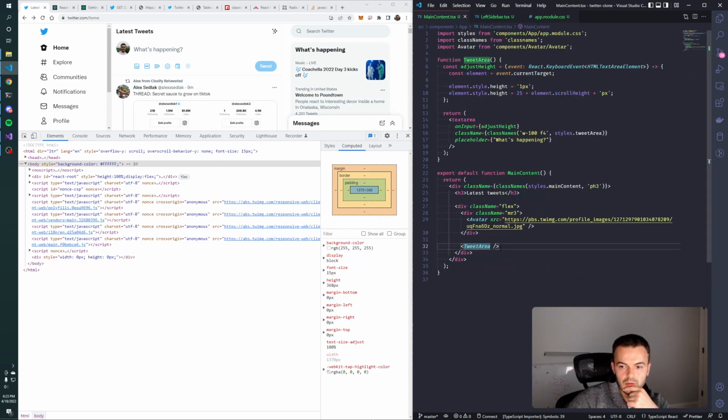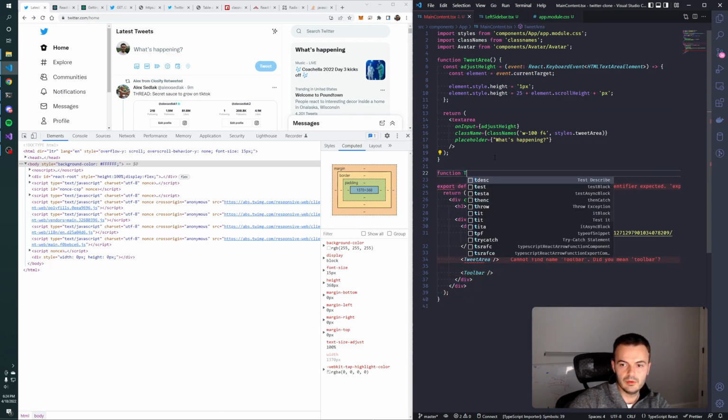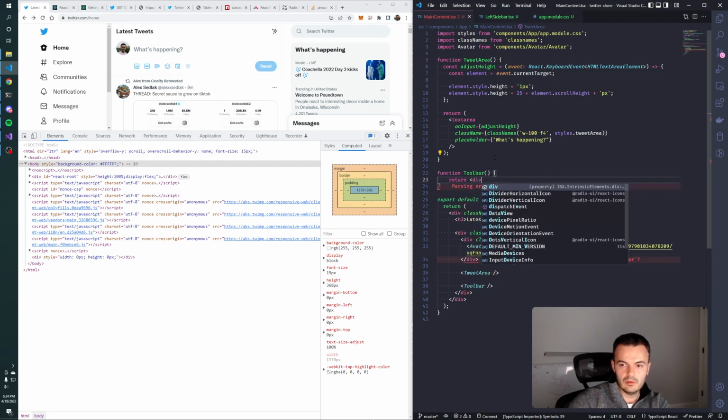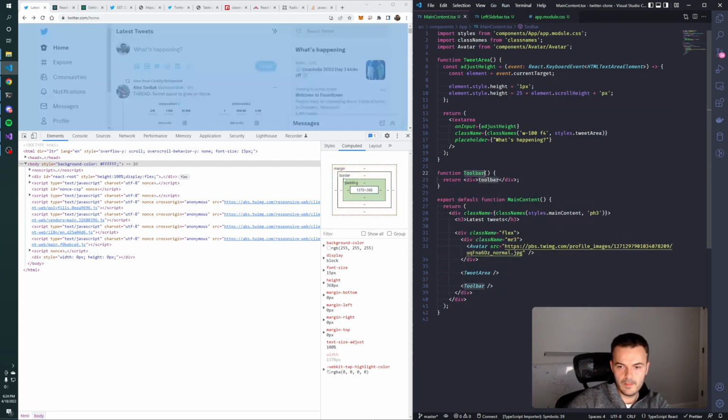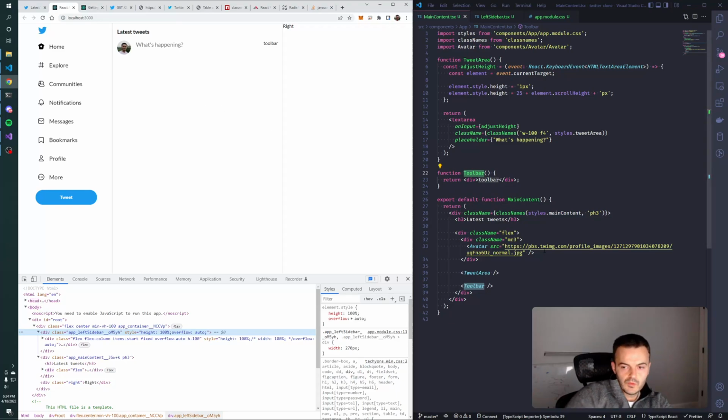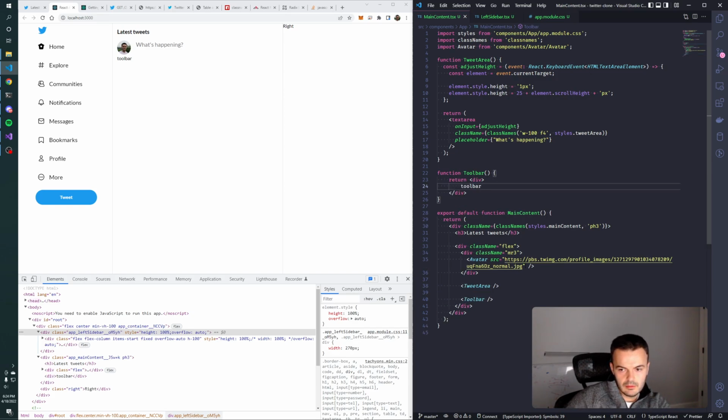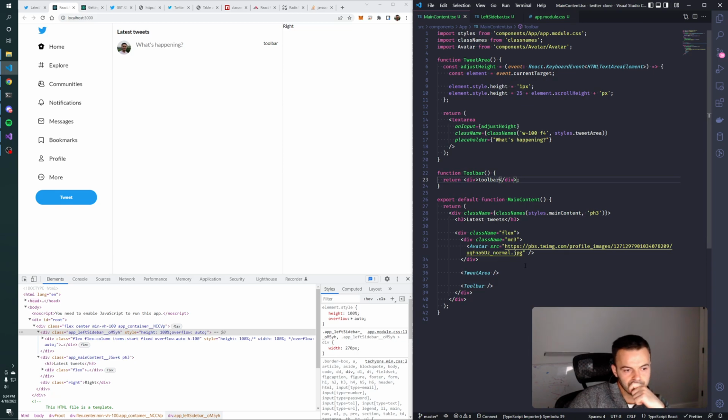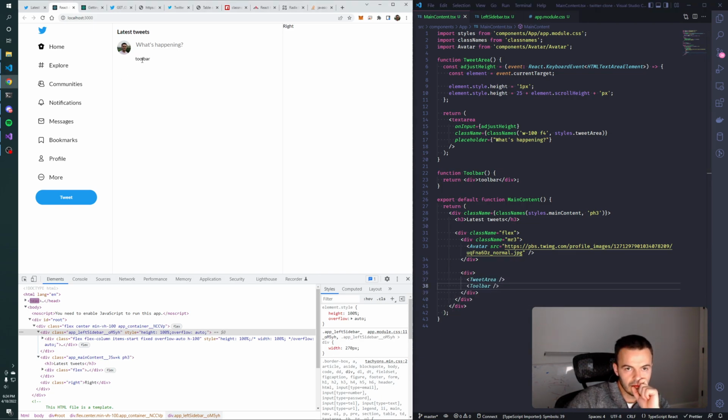Let's go to tweet area. Toolbar. We'll add another little component here. Toolbar, right? I guess it goes outside of it. Oh no. What do we want? We want a flex here. We want a div here to wrap these two guys. Okay, beautiful.